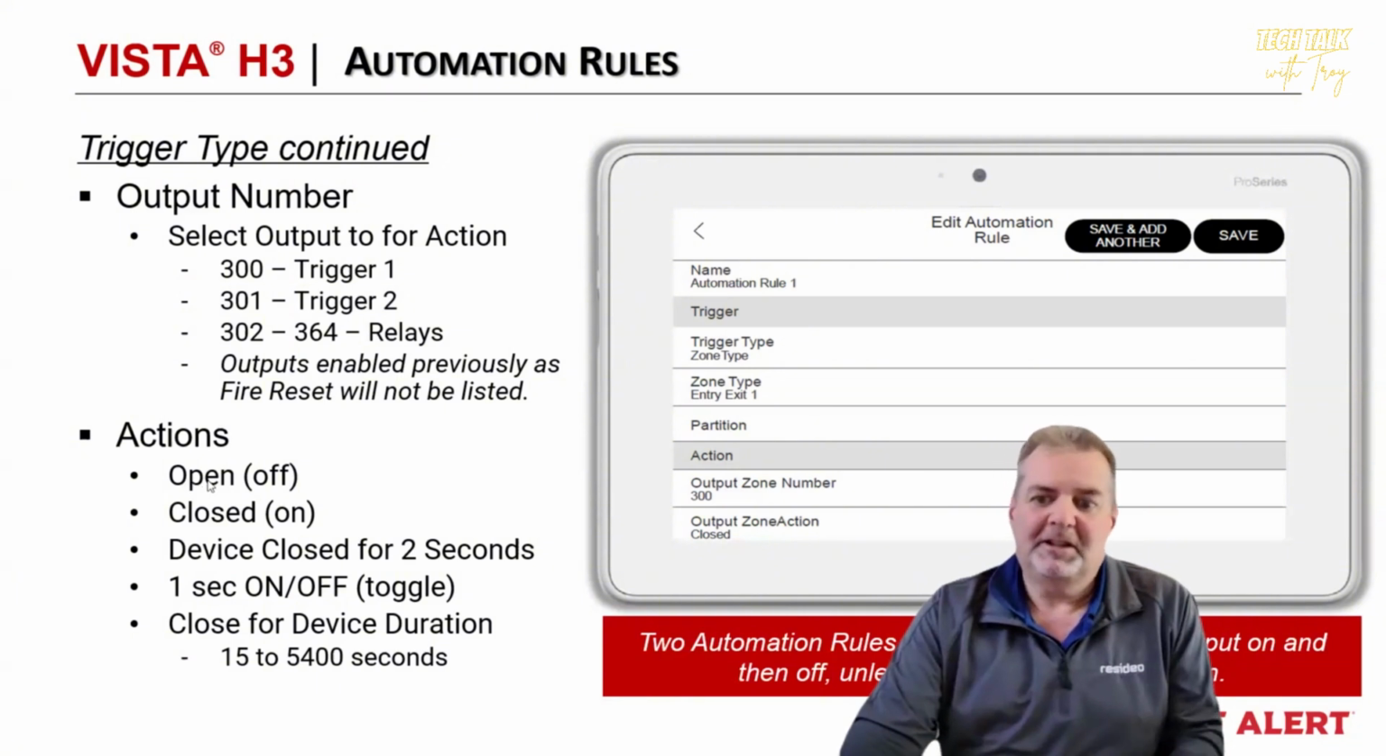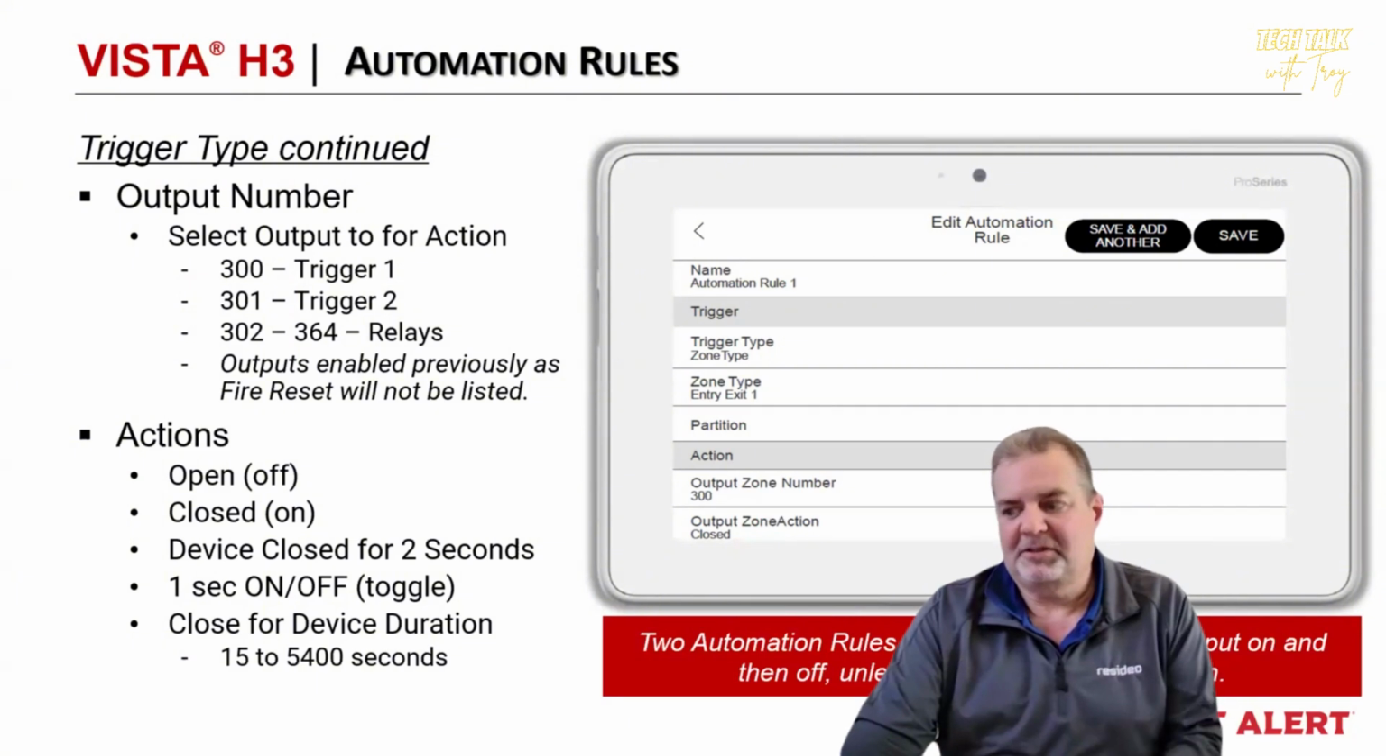Okay, if it's set to open, that's an off. If it's set to close, that's an on. Device closed for 2 seconds, that's on for 2 seconds. 1 second toggle on and off, that's basically what it says, an on off until it gets a command to stop. And then you've got device duration anywhere from 15 seconds to 5,400 seconds.